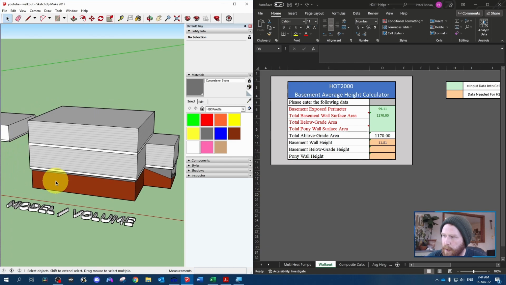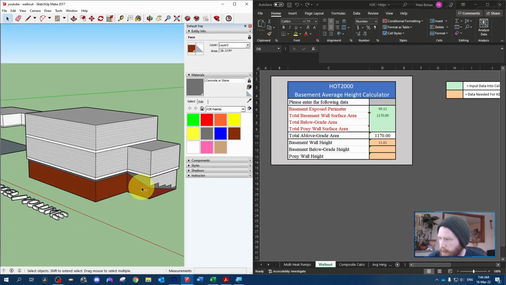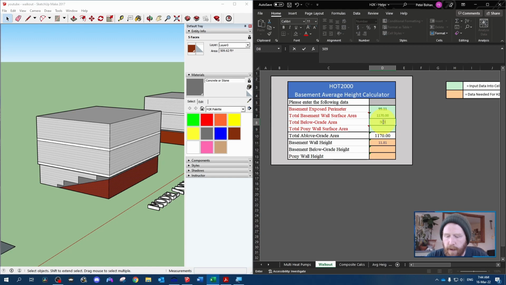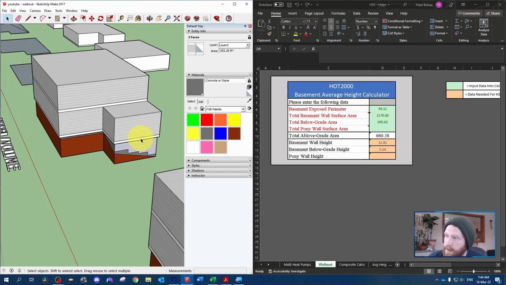Now I'm going to get my below grade surface area by control clicking all the way around my below grade and adding it all together. We got 509.62, so I just put 509.62. And for the pony wall, we're just going to do the same. Just control click our pony wall. So 552.26. And then down here, we've got our average heights we're going to enter into Hot 2000.